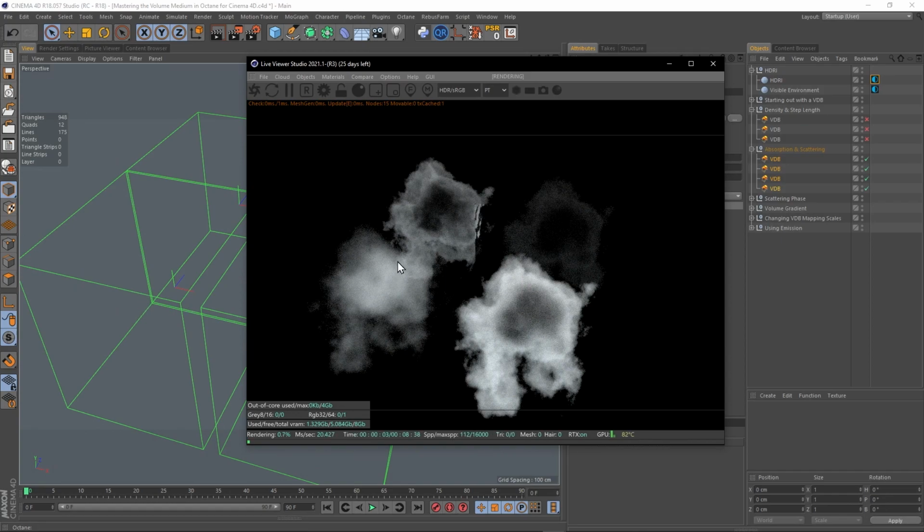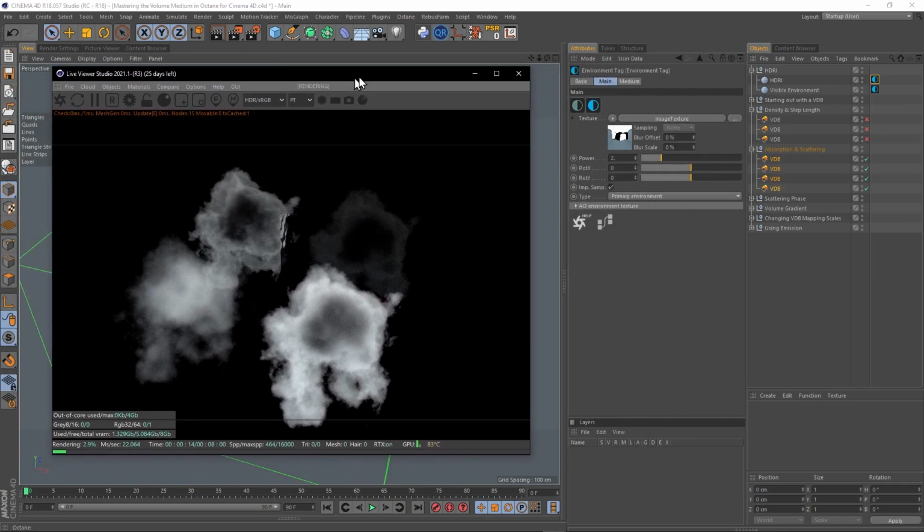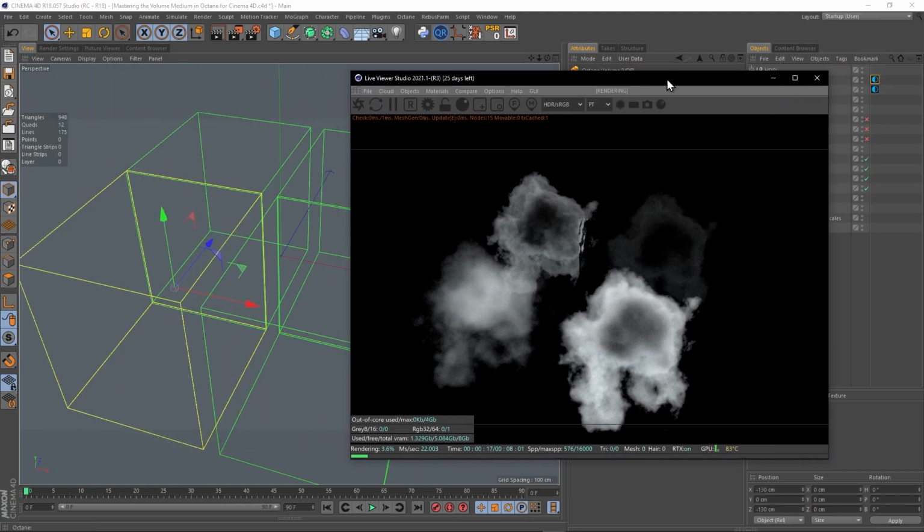All right, so kind of a see-through, foggy cloud, something a little bit more dense and a little bit brighter, something a little bit more like some smoke, and then some kind of like Dementor smoke kind of thing from Harry Potter. So let's take a peek at these.